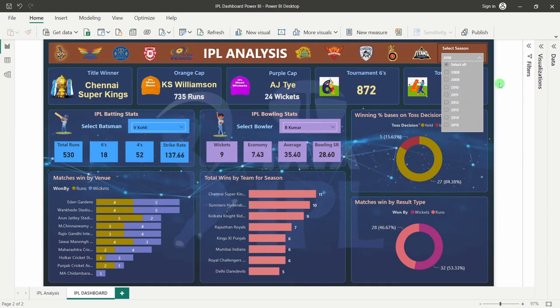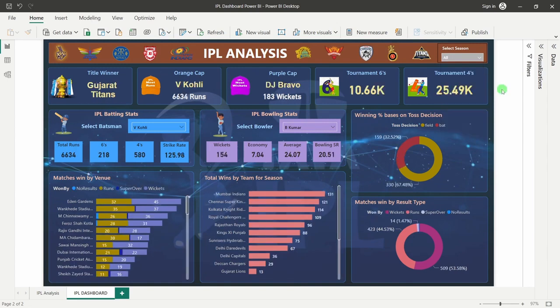So now let's say you want to see the statistics of all the seasons. When I select all, you can see all the seasons have been selected and the title winner is Gujarat Titans. Why? Because it will give us the latest winner, which was for 2022, Gujarat. Orange cap is nothing but the total out of all seasons. Who has the maximum runs?